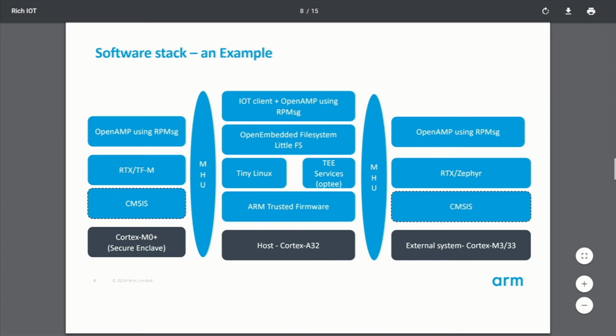External system currently is running RTX. It could use Zephyr, and again, we can use OpenAMP for communication. On the host side, we have trusted firmware running on top of it, and a version of Linux we are working on, a TinyLinux, small memory footprint XIP, running with CramFS XIP.